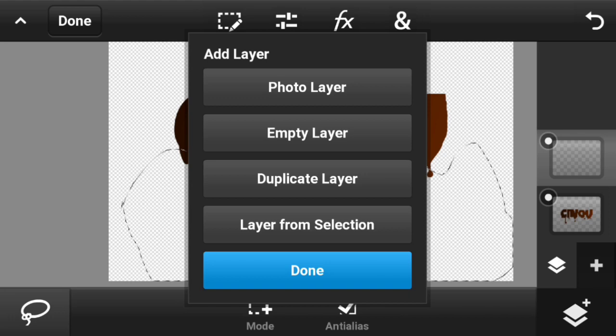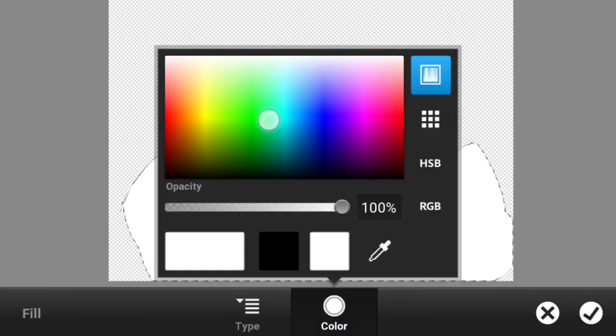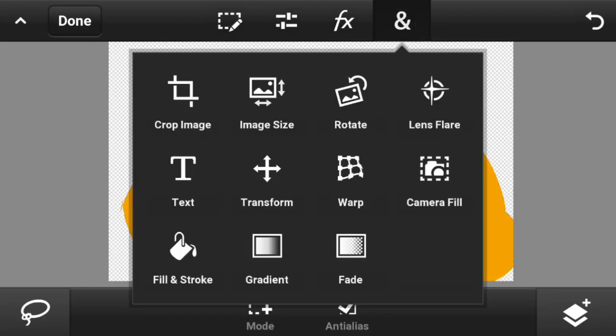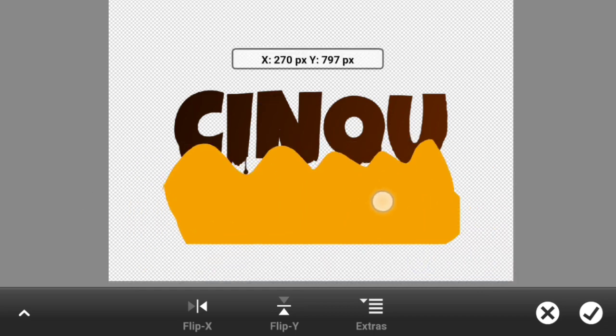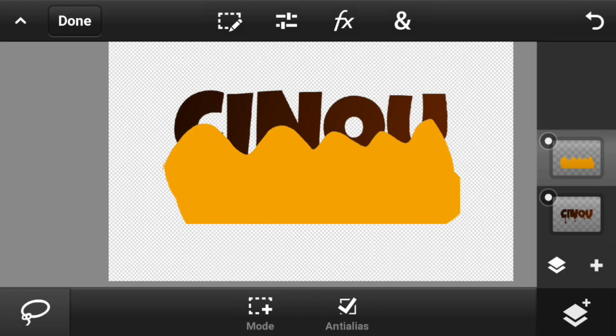So now go ahead and create a brand new empty layer and go to the fill and stroke option. Then change the color to around orange, between orange and yellow. Make sure it's not too orange and not too yellow, in between. So I think it's around here, and yeah, that's pretty perfect. As you can see, it's kind of orange looking, and then deselect it and transform it around here. Make sure you cover up half of the text.